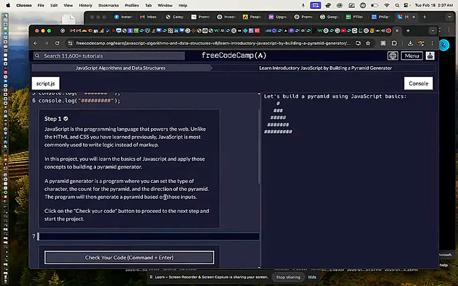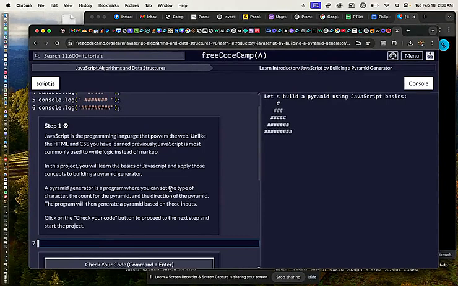All right, we're gonna do JavaScript here in freeCodeCamp, the first JavaScript project, which is learn introductory JavaScript by building a pyramid generator. So JavaScript is the programming language that powers the web. Unlike the HTML and CSS you previously learned, JavaScript is most commonly used to write logic instead of markup. In this project, you will learn the basics of JavaScript and apply those concepts to building a pyramid generator.